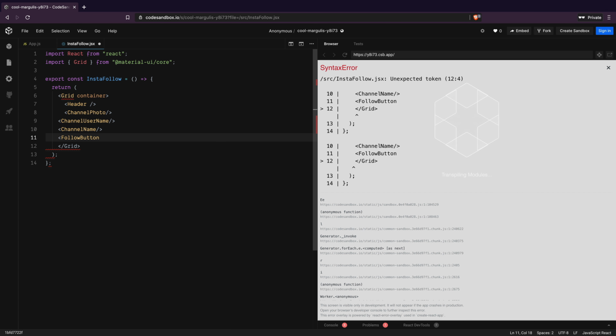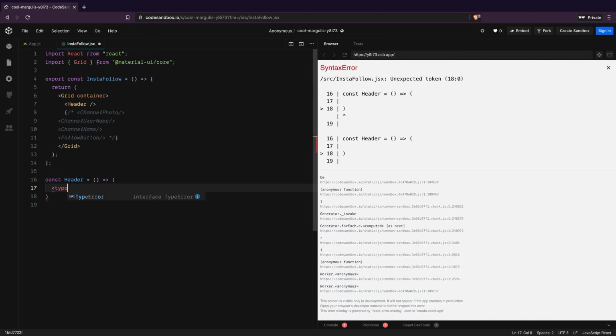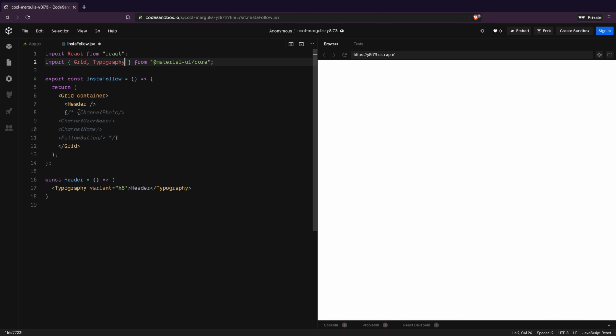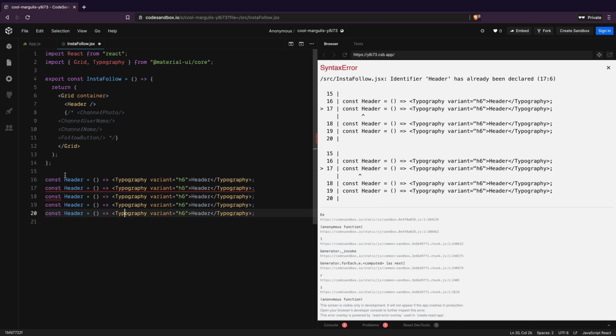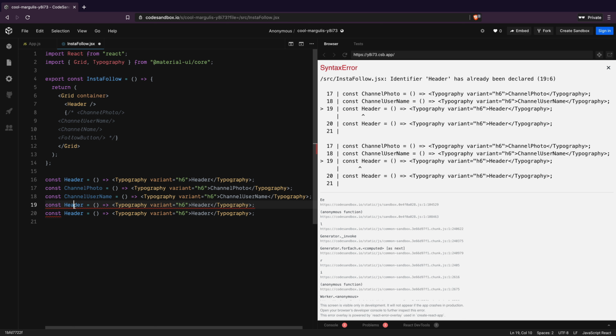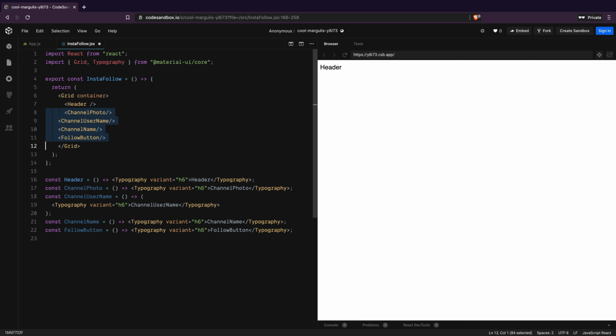For now, I will comment out all others except header. I will create a component called header, which returns H6 typography component and the text is header. I will also add the missing import. With that, we can see that the errors are gone and we can see header text in the browser. We will do the same thing for all other components for now, just so that we can call them and remove the commented out code. This will help us replace the implementation one component at a time.